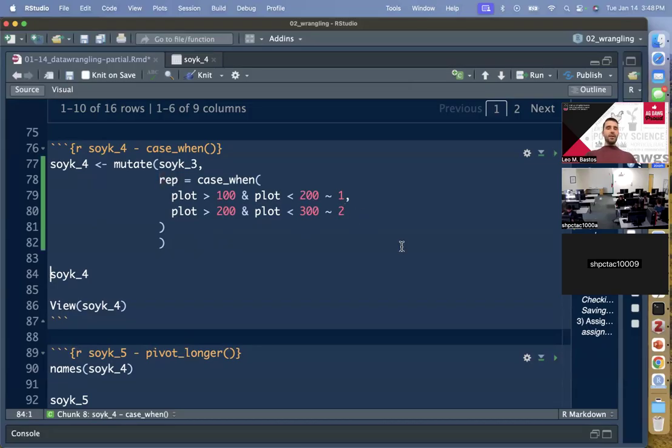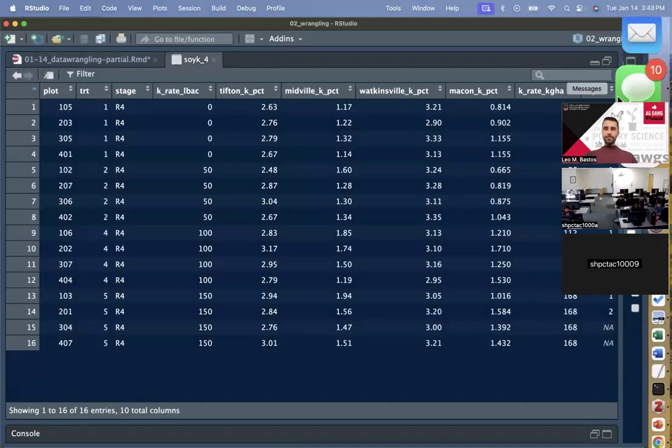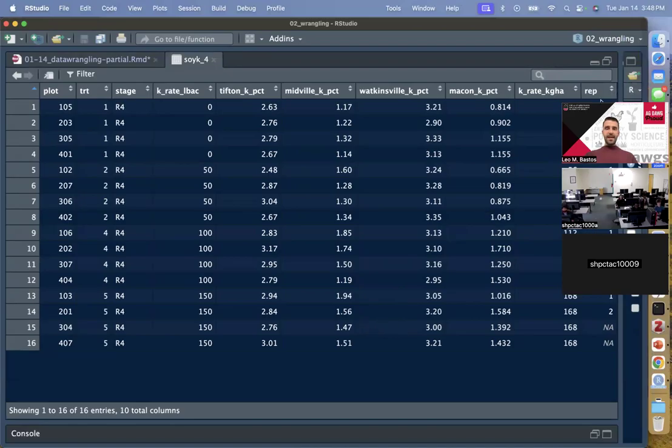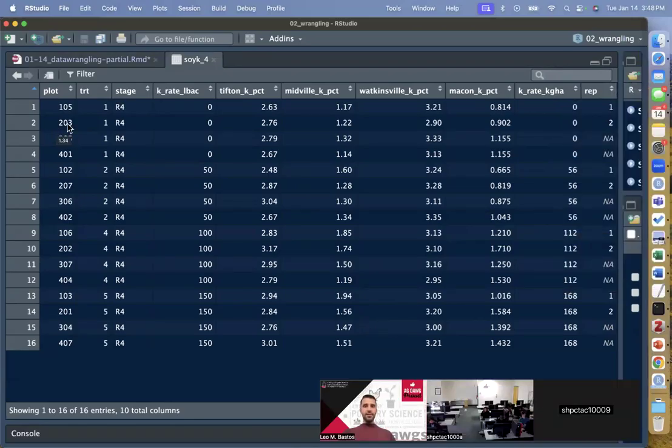So if you go ahead and run this and we do the view soy K4, that is exactly what's happening, right? So all the 200s now have a rep equals 2. All the hundreds have rep equals 1. And we still have NAs for reps for the plots with numbers in the 300s and 400s, which we're going to address next.